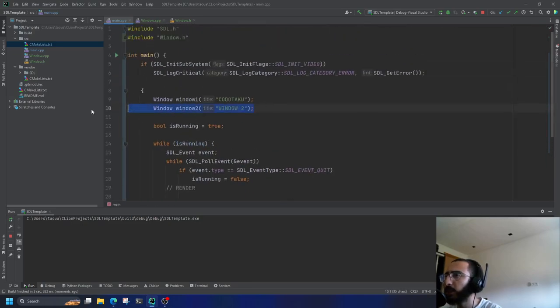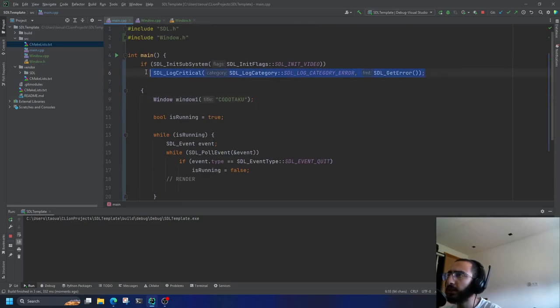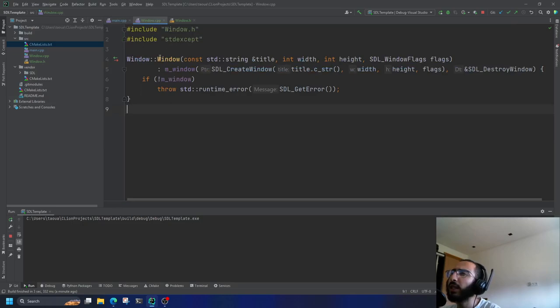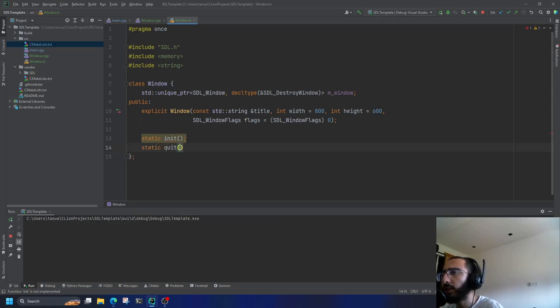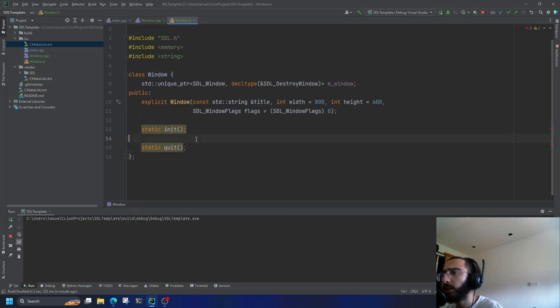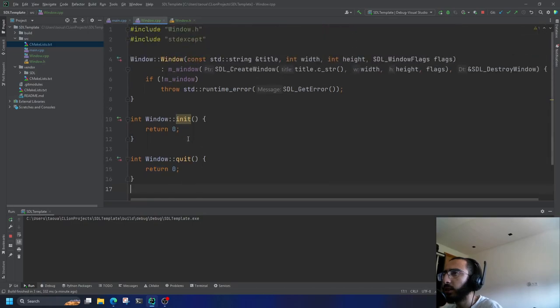All right, lovely. So I don't need this second window. And in fact, we could abstract some other stuff into static functions. So in window.h, we could create a public static function. So static, let's say initialize or init. Okay, and init, just like that. And we'll actually go ahead and also have, I think, a static quit. Yes, something like that. And generate definition for function init and generate definition for function quit. Just like that. Lovely.